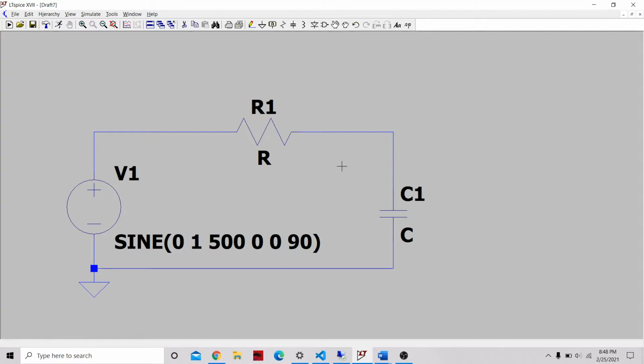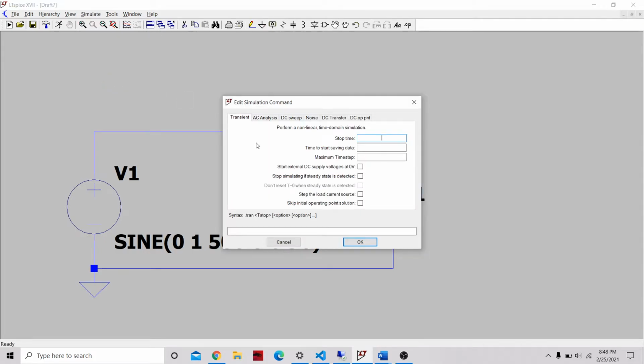So we built our circuit, and now we're at the phase of where we left off last time, where we could do a DC operating point analysis to look at DC currents here, but we've got an AC current going through here. So how do we analyze this? Well, for Windows users, if we go to Simulate, Edit Simulation Command, we have this nice menu pop up for us, and we can do a transient analysis.